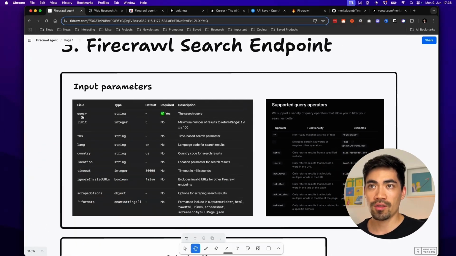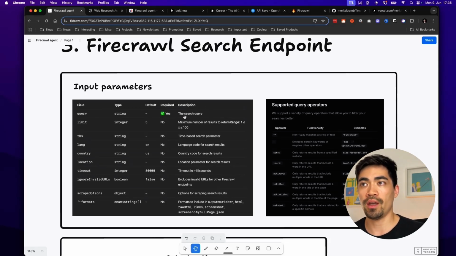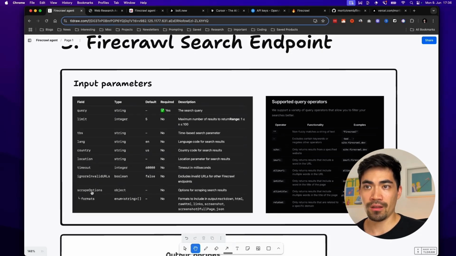As you can see here, there's a query parameter that's basically the search that you want to search for. So in the example earlier, it was AI and Cursor. Then you can set a limit of how many results it should return. Some other parameters like language, country, location, timeout, and then finally also scrape options, which I'll go into later.